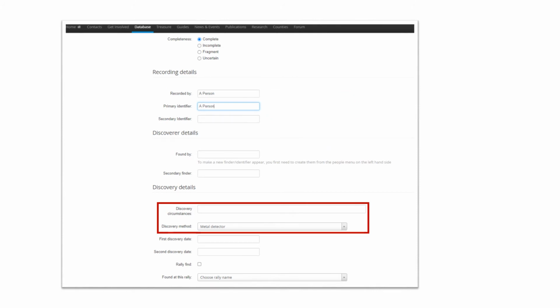The next set of fields cover how the object was discovered. The discovery circumstances field isn't often used, as most of the information can be placed into other fields, but sometimes the circumstances are out of the ordinary and the extra details can be recorded here. For example, we have a flint arrowhead on the database that was discovered when a mole pushed it out of a molehill.